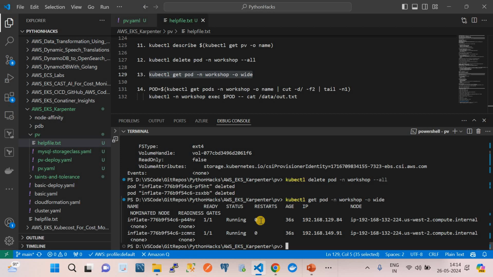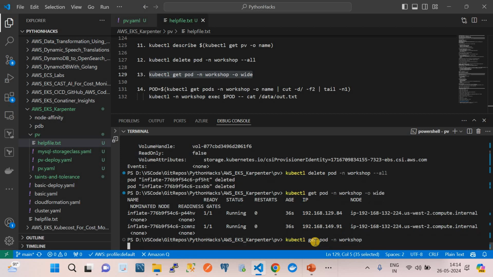Here you go, it happened just like that, right? Readiness is none, status is running, which means it happened very quickly. Let me try to rerun it. I don't want it to be wide, just get the pods, okay, and let's see.